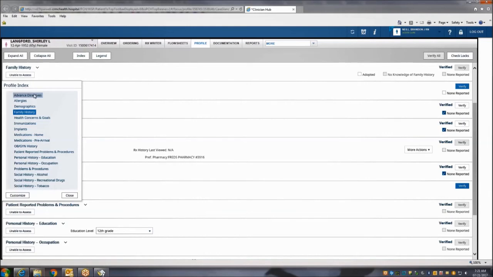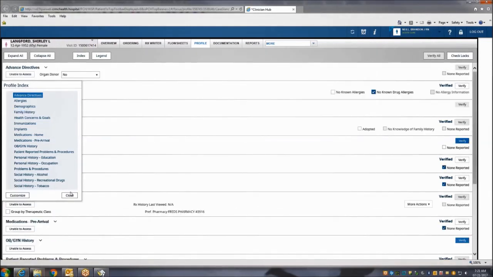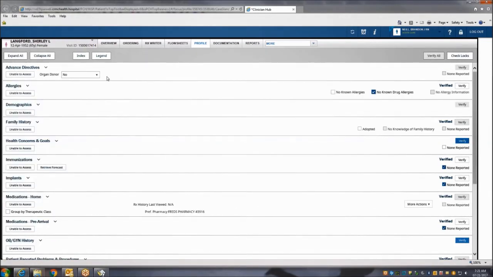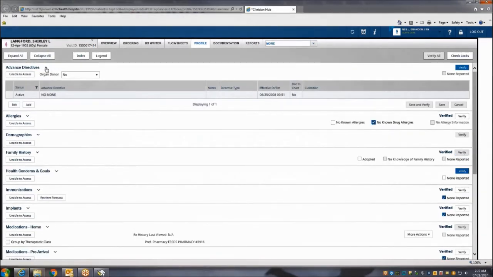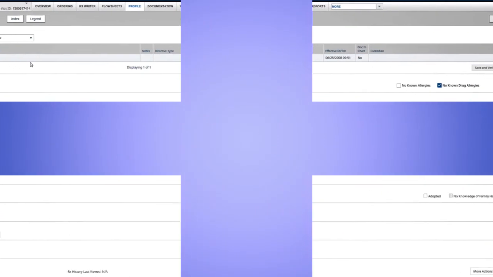I'm going to close this index. There's also a button titled Legend. When you click this button, it will tell you what certain things mean and how certain text means different things. When opening a section, you choose the drop-down arrow, and you can see the previously charted data there.